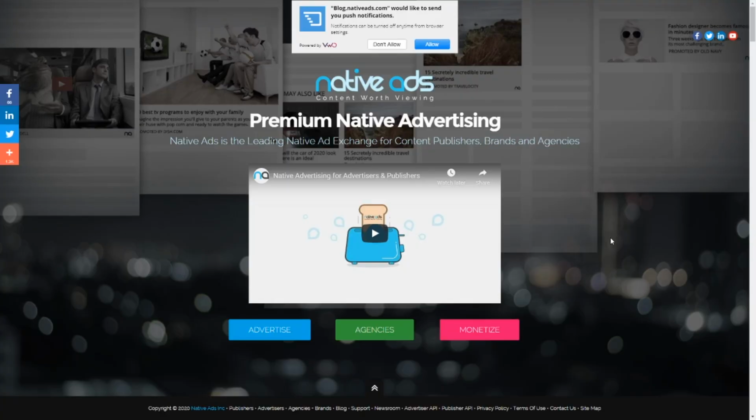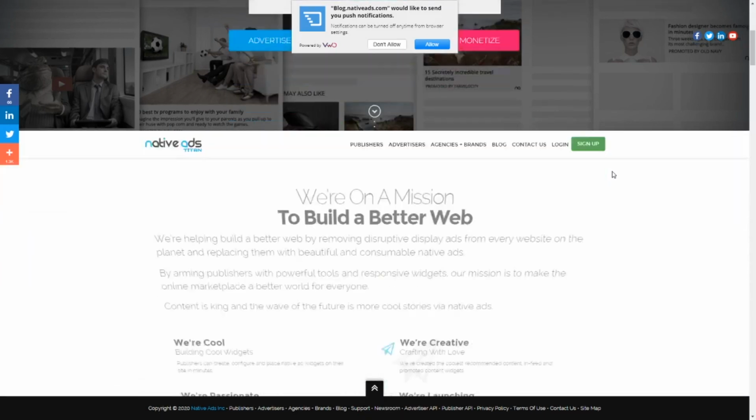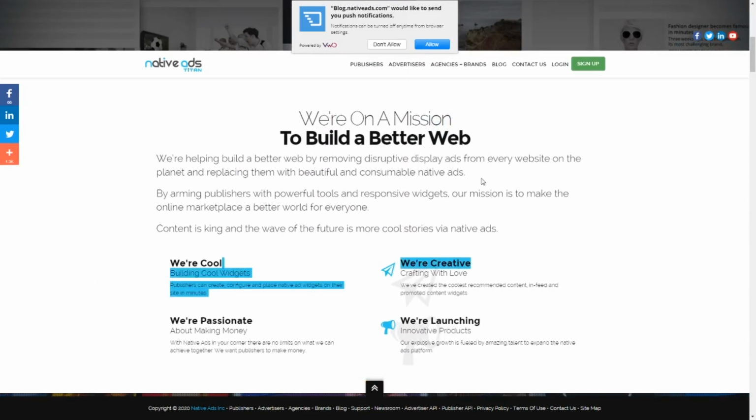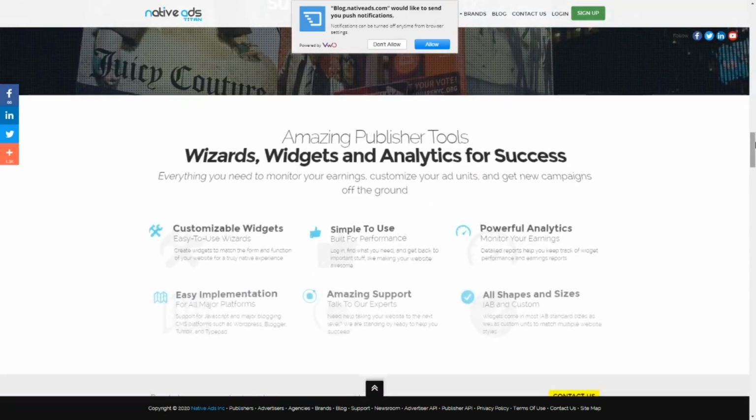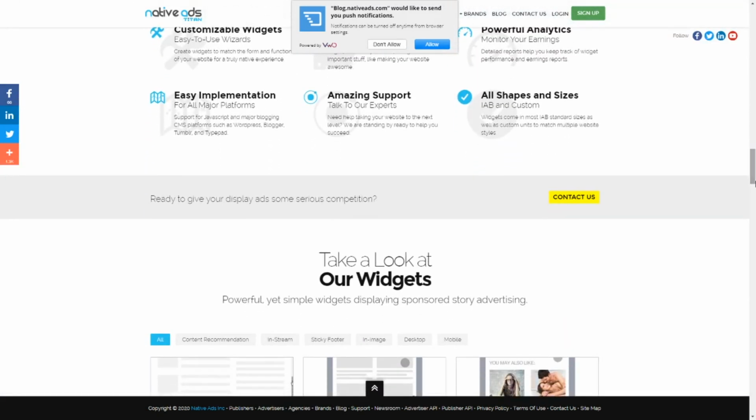So the final one that we're going to talk about is the native advertising platform that we are going to run today, which is nativeads.com. It's a premium native advertising platform. You can actually see what their mission is. They focus a lot on native ads, definitely, guys, because you know the name itself, native ads, right?